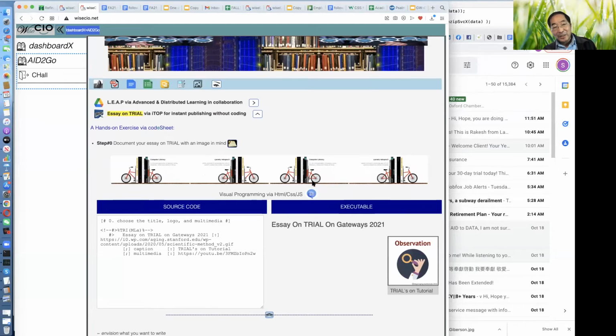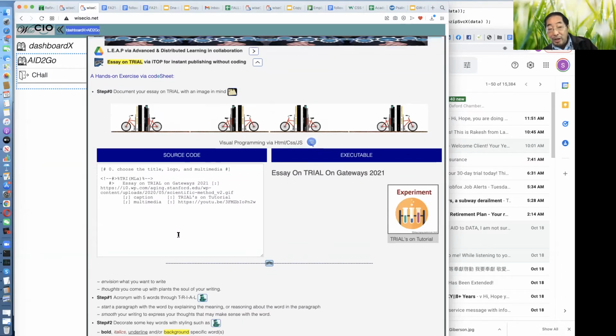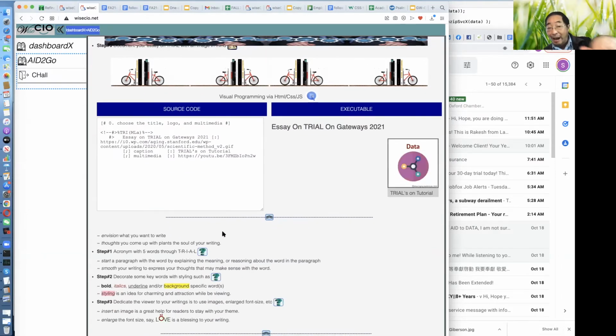See? So this is only the first step. We just show students to start your preparation. Then this is done. You are going to carry this down to the next step.